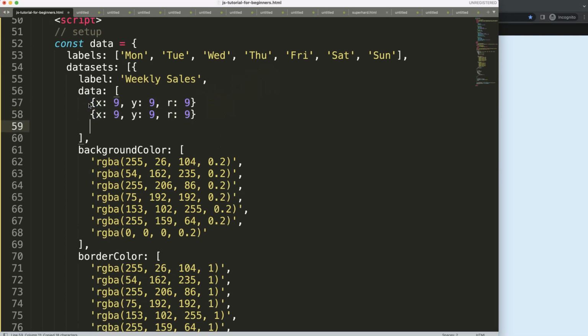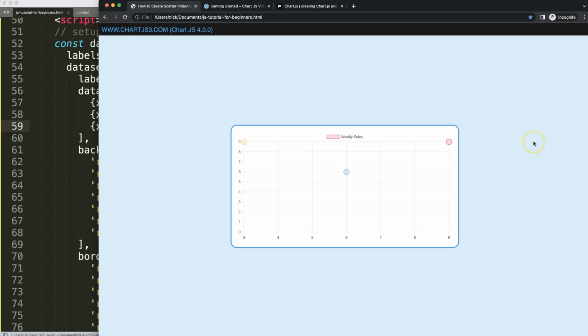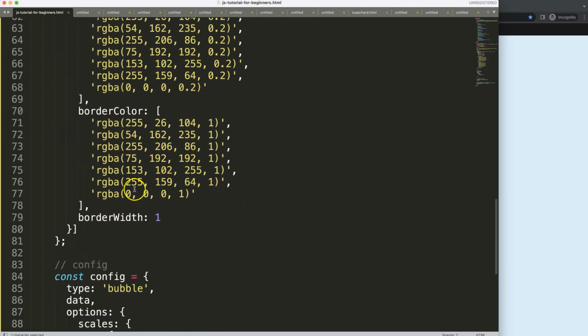Let's put in 2 more. Alright, comma, comma. Then we're going to say this will be 6, this will be 3, and this one will be 6, and let's say that will be the same. Save, refresh. Alright, so now we have them nicely spread out. Let's start to create these circular shapes in here. That's the whole point of this.